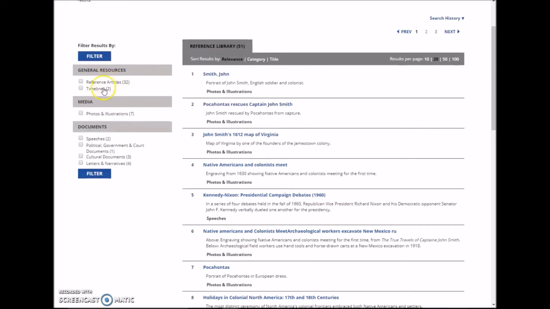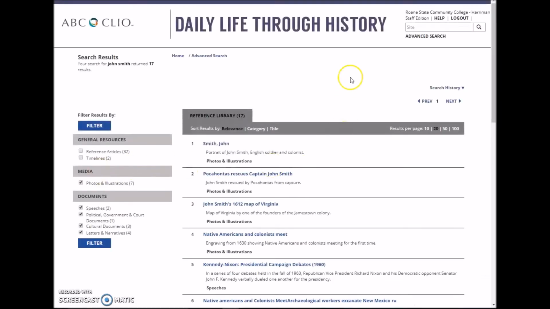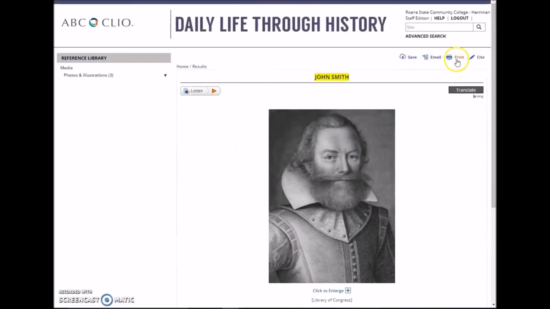You can use the toolbar on the left to filter your results. So for example, if you only wanted primary sources, you can select all the check boxes under Media and Documents and then select Filter. And again, you can utilize the Print, Email, Save, and Cite button on any of these.